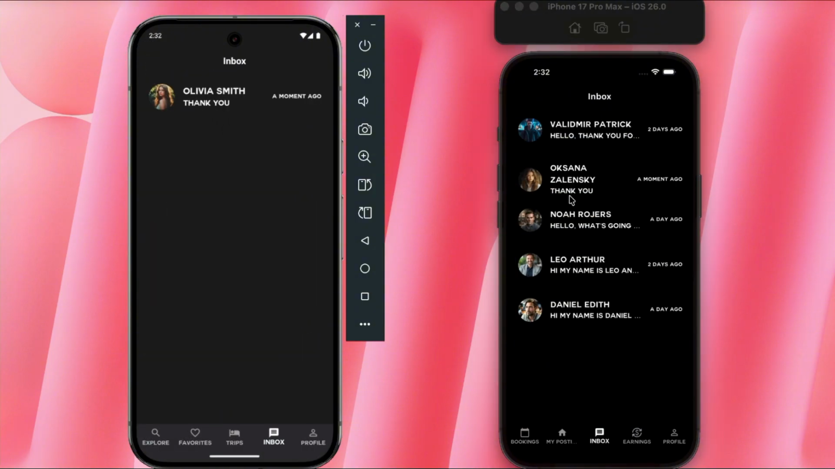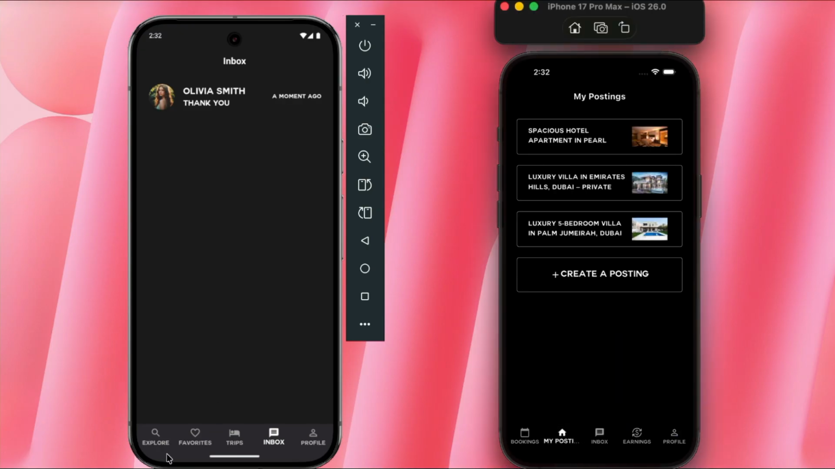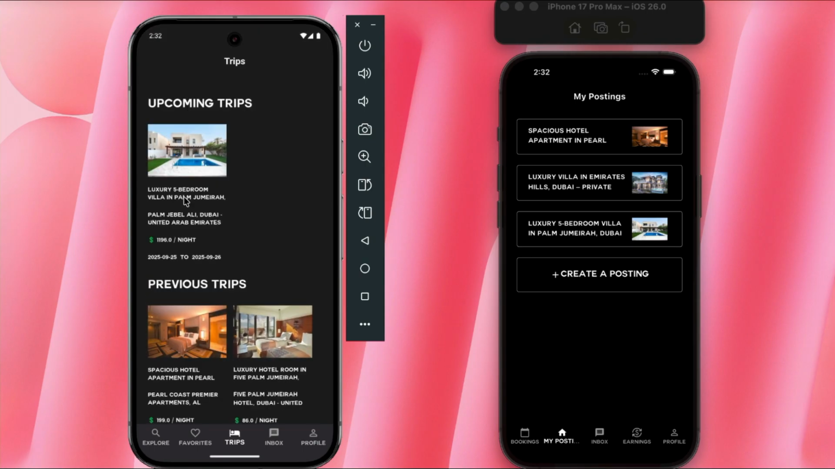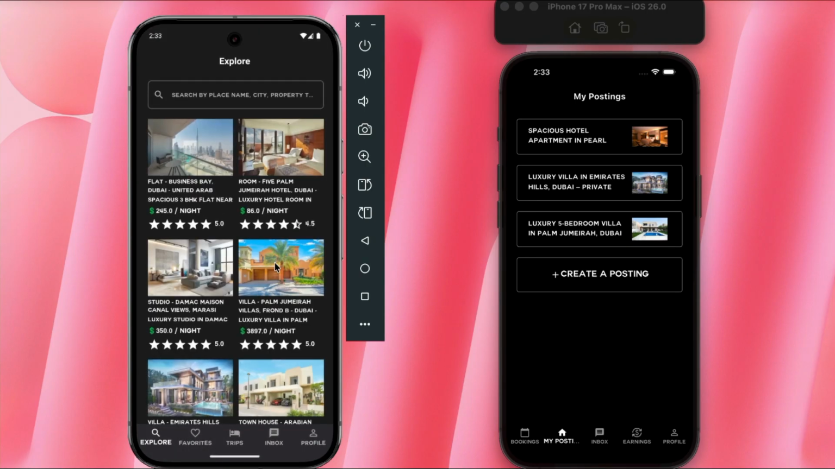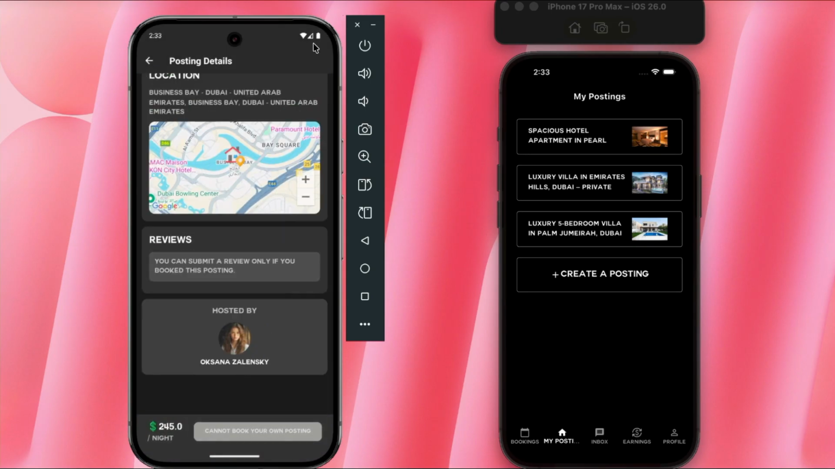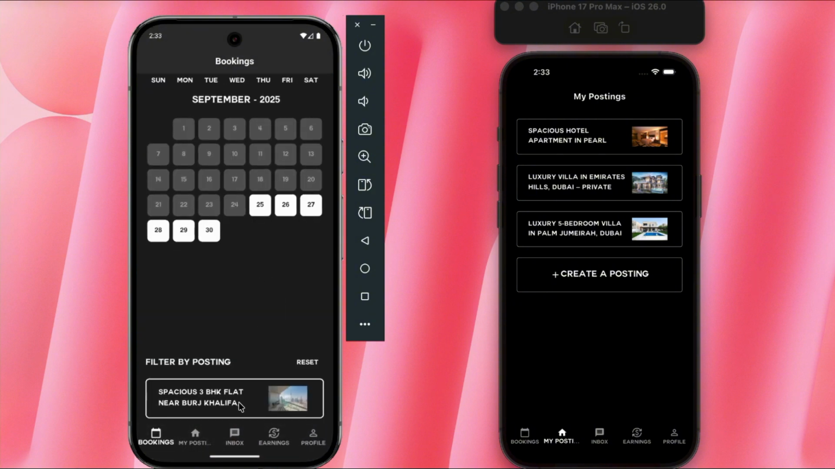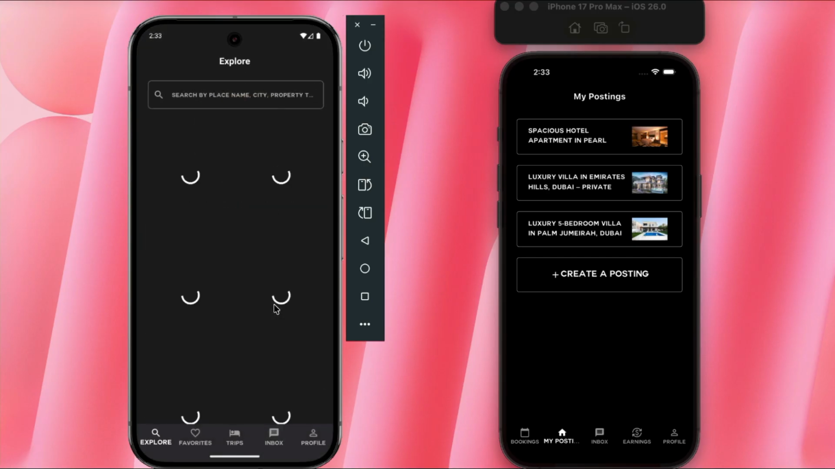Now let's say a host has uploaded multiple properties, and in the future the same user books different properties from the same host. Then for each property listing, that is for each booking, a new chat will be initiated. So each booking will have its own unique new chat, just like you see in the app.